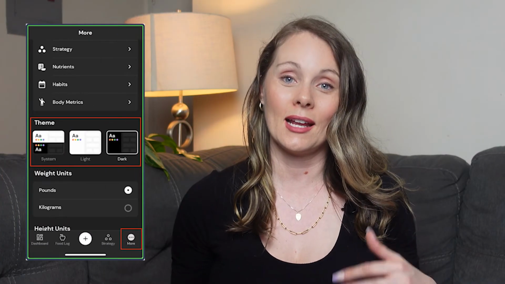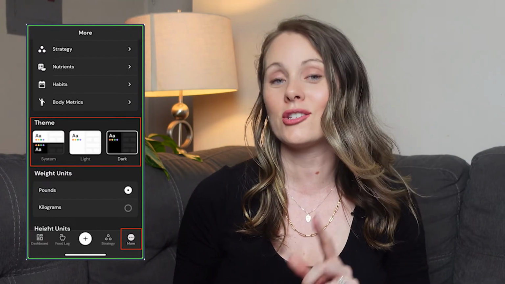Another cool feature is dark mode. Now, some people might not care about this, but I think it's nice to have. You can activate it by clicking on more on the bottom right, navigating to theme, and then choosing your preference.